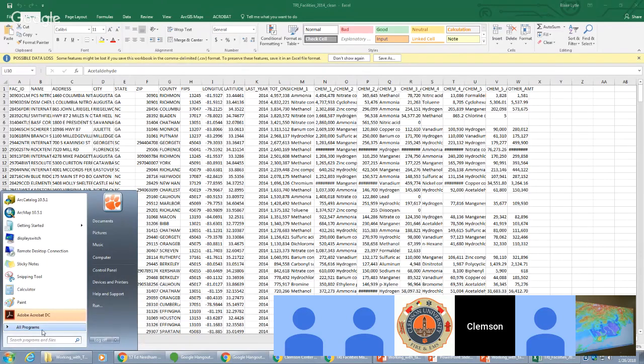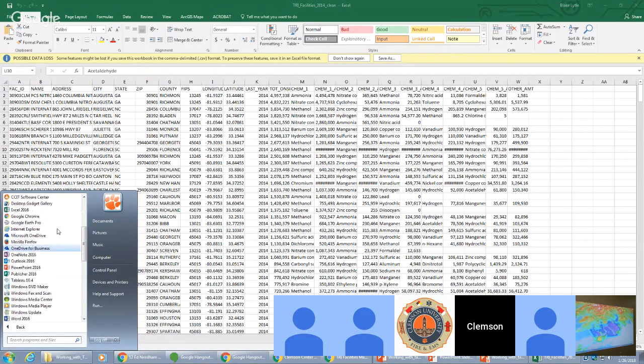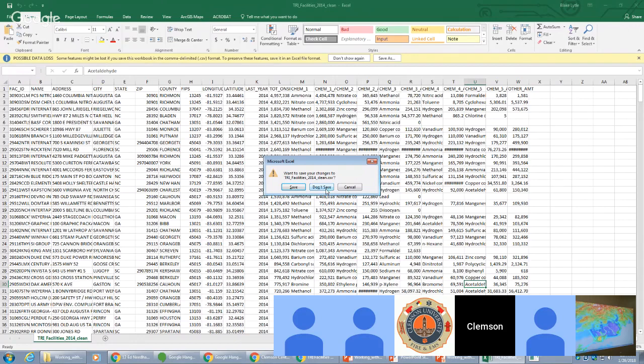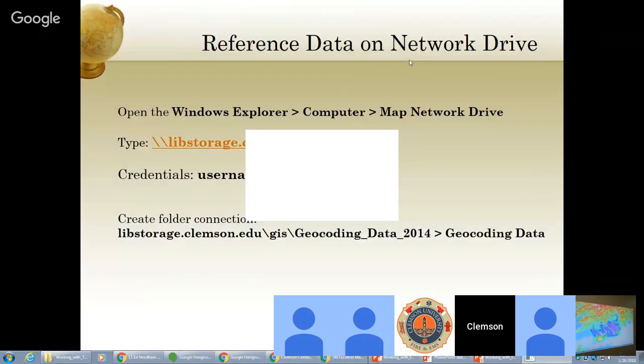So I'll go to my Start menu, to All Programs, find my ArcGIS folder, and open ArcMap 10.5.1. I'll close Excel. If you work a lot in Excel and GIS at the same time, what you'll run into is that both programs like to lock your data while it's open to prevent it from being corrupted by another program. So it will be a little bit frustrating because you'll have to close Excel to open the table in GIS and vice versa. So make sure you've closed that data table once it's saved in Excel.